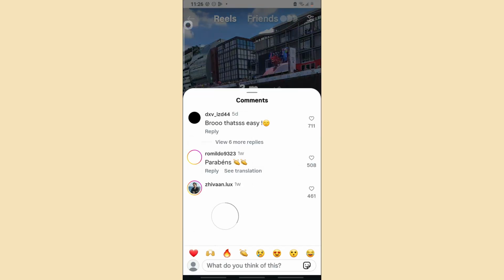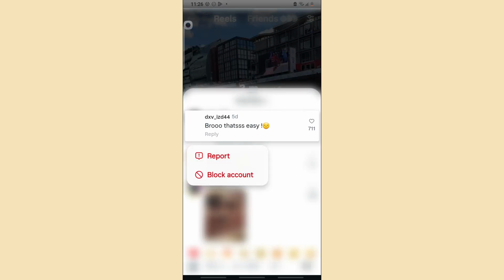And here on the comment, as you can see, when I tap and hold the comment, I cannot copy it, or there is no feature on Instagram that would let me copy it. So one thing you could do is simply take a screenshot of this one over here.